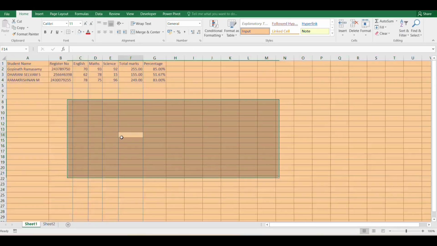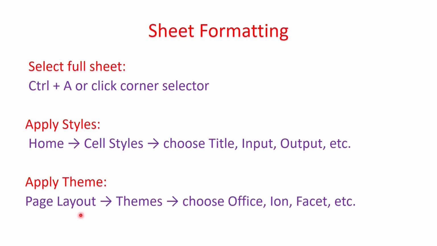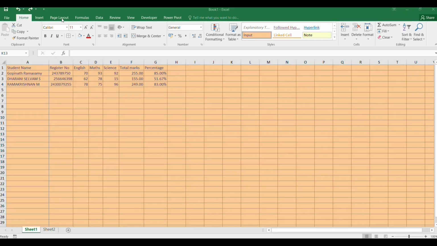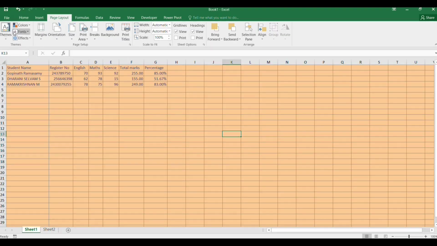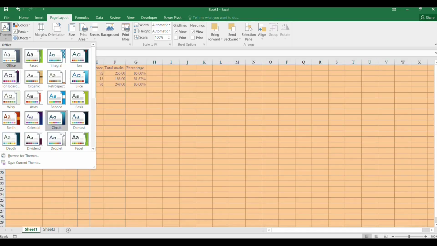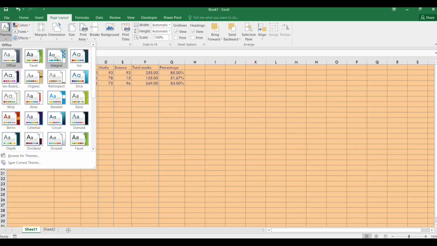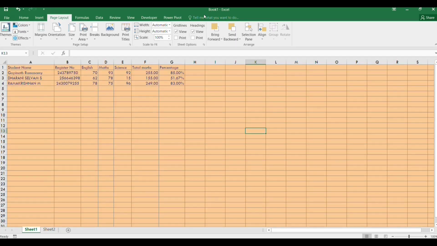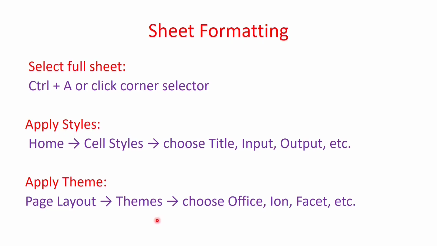Next, apply a theme to the worksheet. Themes change the overall appearance including fonts, colors and effects, etc. To apply a theme, go to Page Layout, then select Themes. You will see built-in options such as Office, Ion, Facet, etc. Click on any theme to apply it to the worksheet. Themes are very helpful when you are preparing reports, dashboards, presentations, or official printouts.